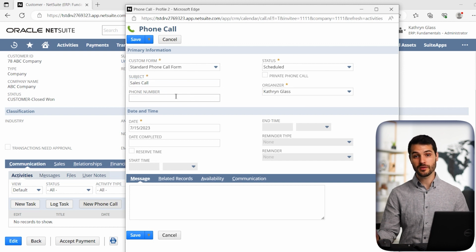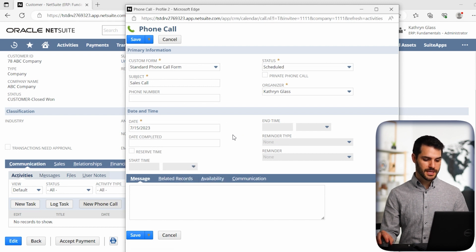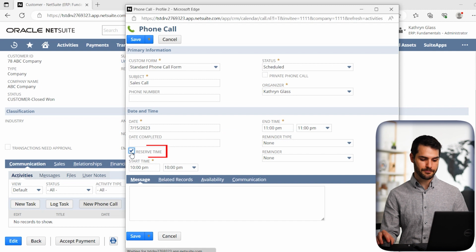We can put the phone number that we're calling in case we want to record it there, so it's easy for us to know what that phone number was. We can have a date that automatically selects today's date. We can obviously click on it and hit calendar, and choose a different date. Now you've got some other options here, but they're grayed out. Now, if we click reserve time, it's going to give you a little bit more specific options.